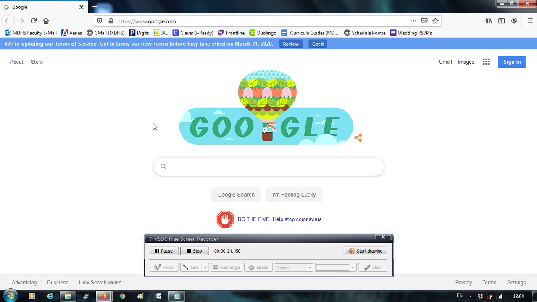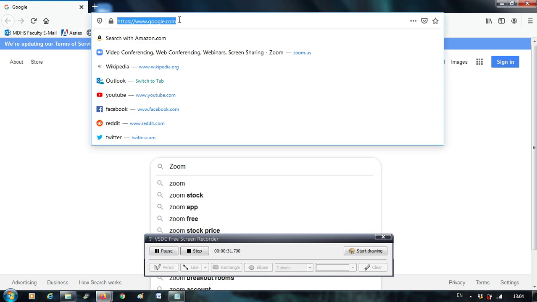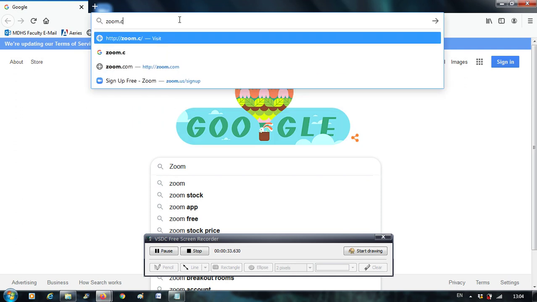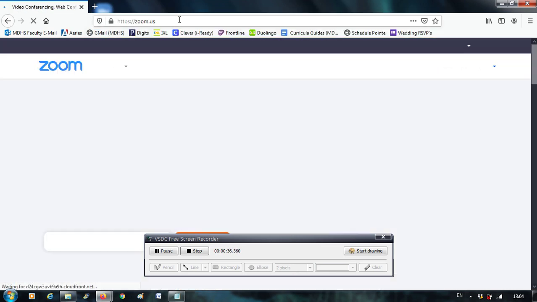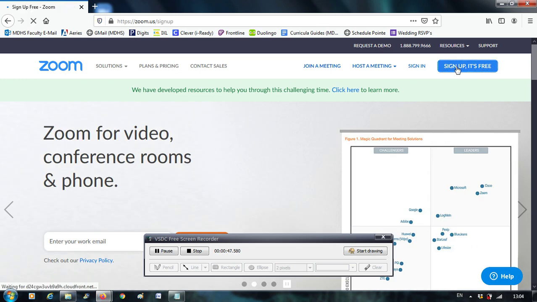I'm going to open my preferred internet browser, which is Mozilla. And then you can either Google search Zoom and then hit enter, or you can go up into your address bar up here and type in zoom.com. Either way, that will take you to the website.